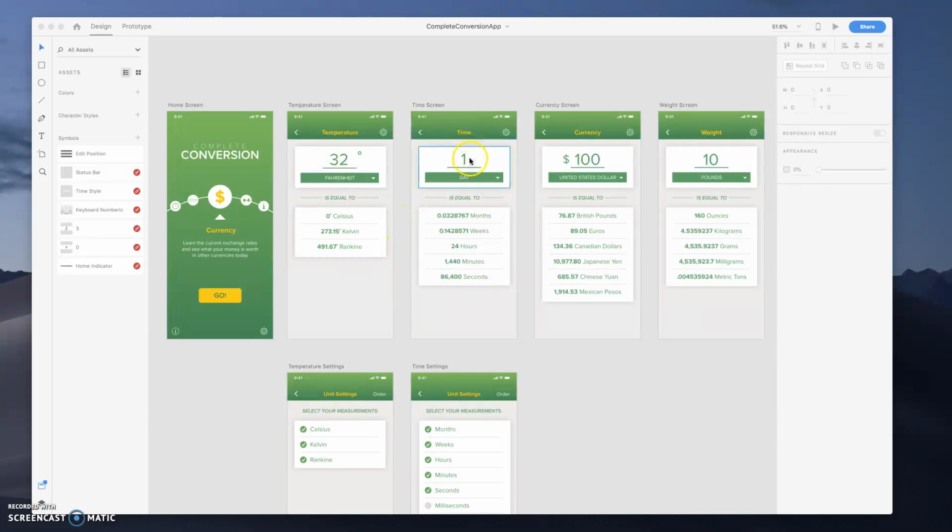So same thing goes for time. You could put in 1 day, and it's going to tell you, well, here's what that's equal to in terms of months, weeks, hours, minutes, and so on. The biggest challenge for me was getting navigation right and making things intuitive and making sense in terms of what the typical conventions are for an iPhone experience.